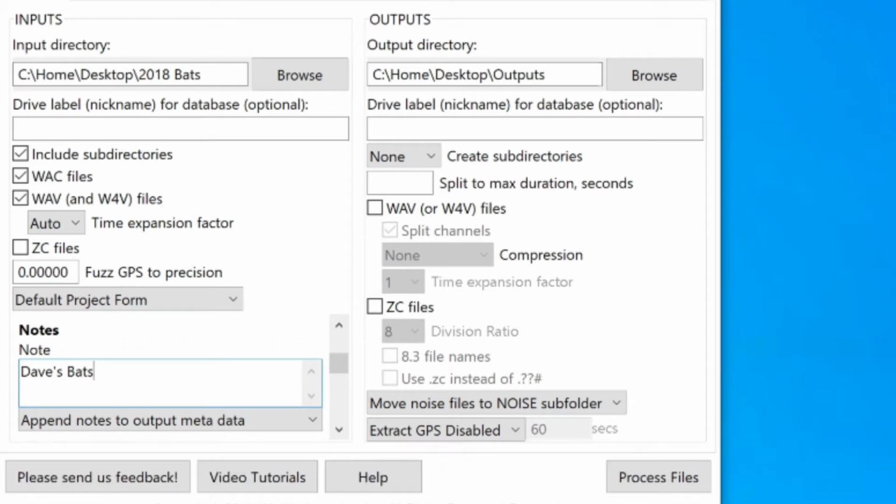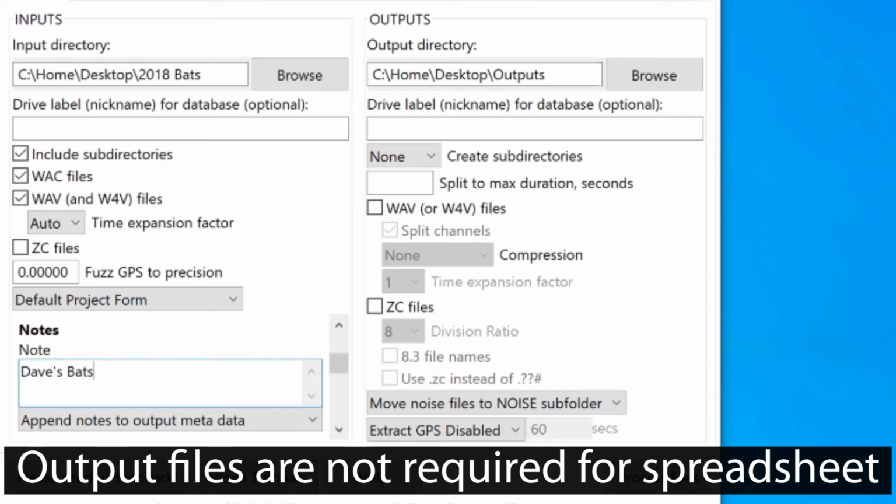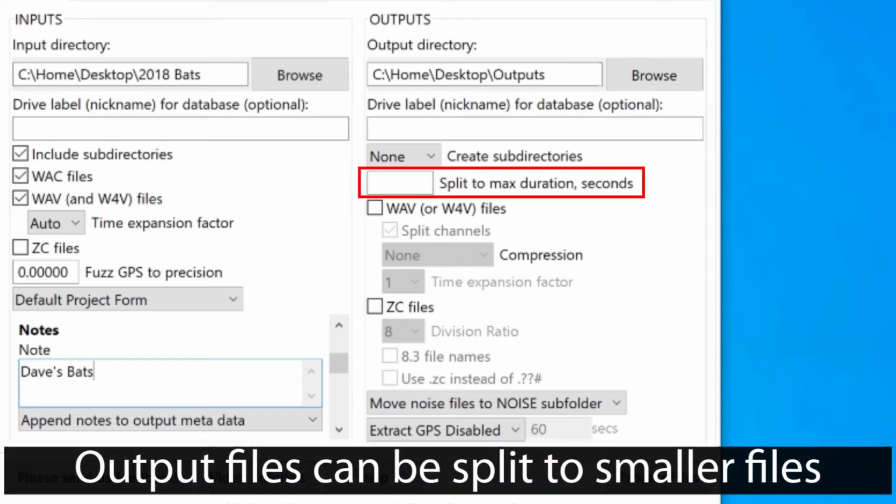files. If all I want to do is look through my recordings to create a spreadsheet describing those recordings, I do not need to recreate new audio files on output. If I do recreate audio files on output, I can choose to limit the file size of output recordings.